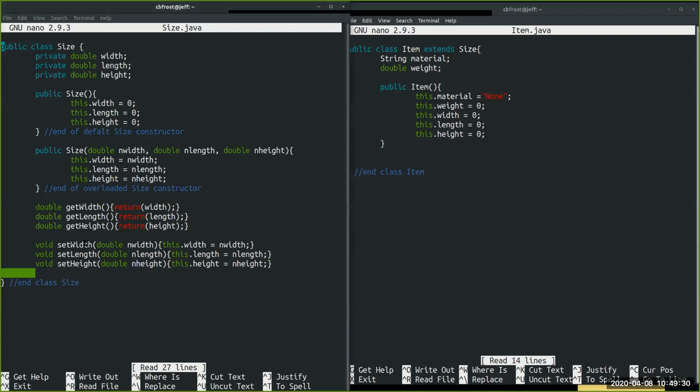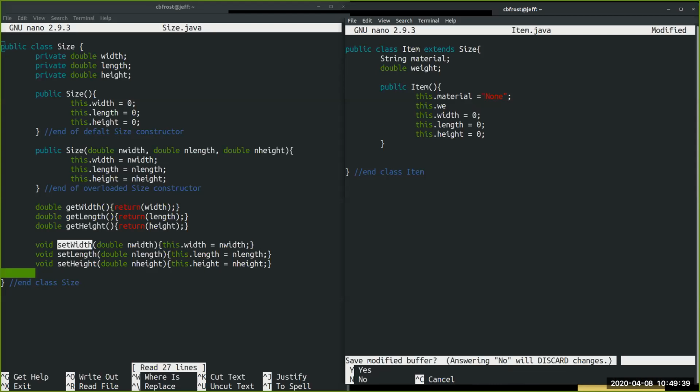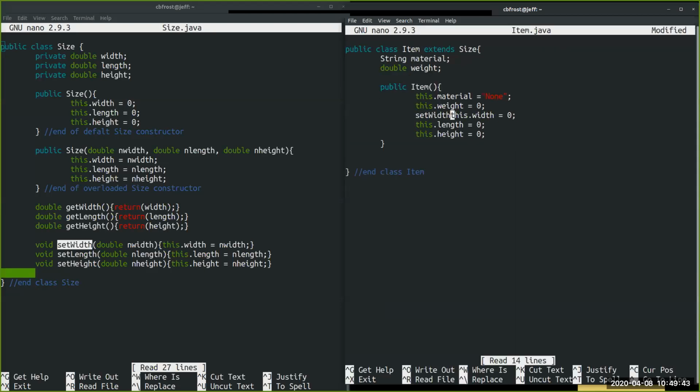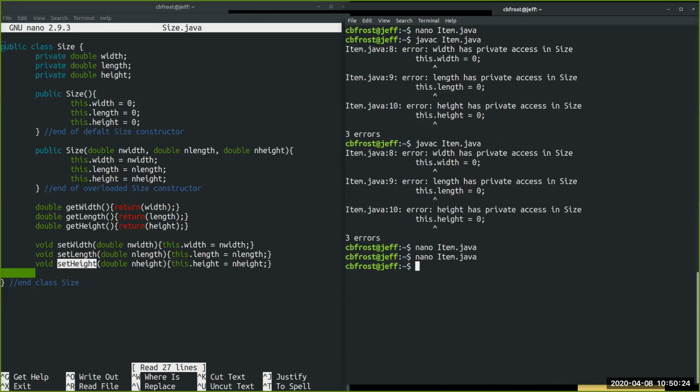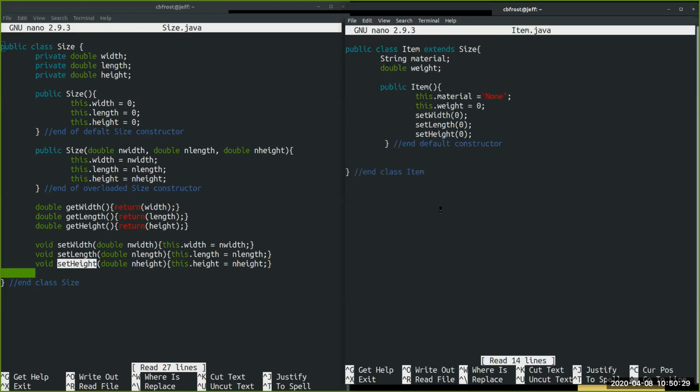So in this case, it would be, oops, that's not the right one. Okay. So instead, we would actually do set width 0. All right. Compiles, must be good. Okay. All right. So let's overload this.